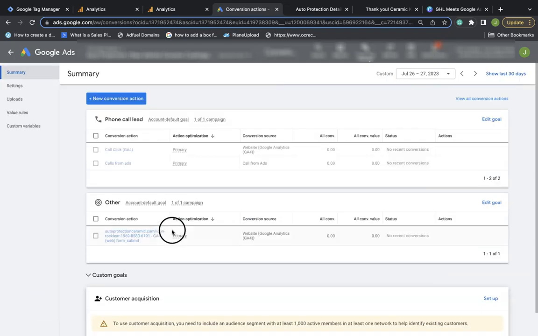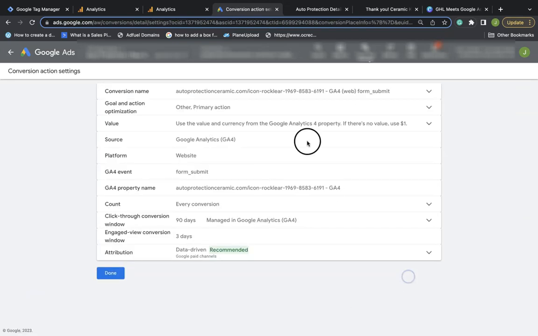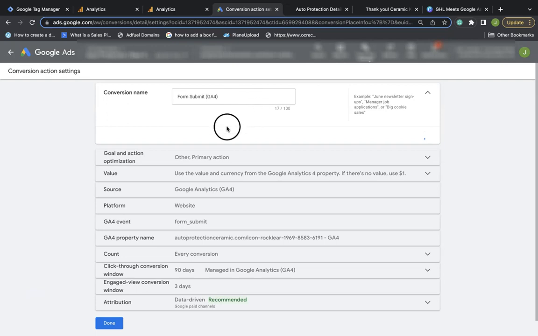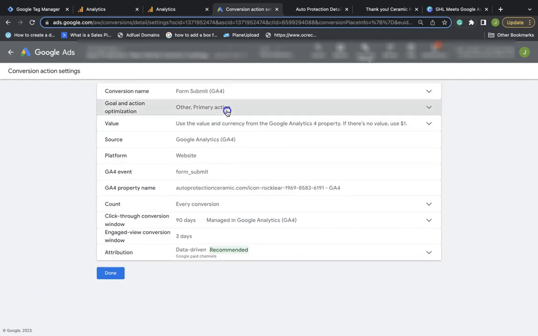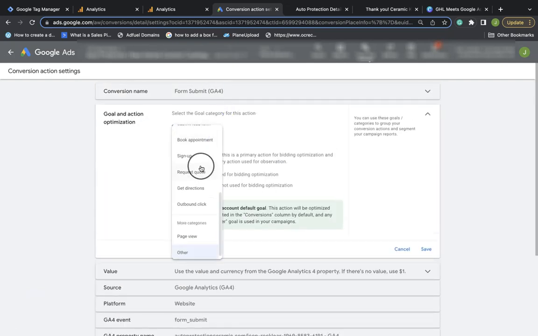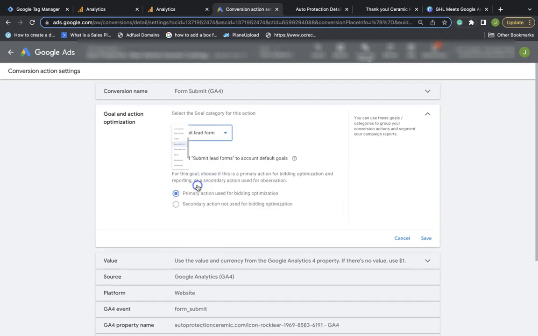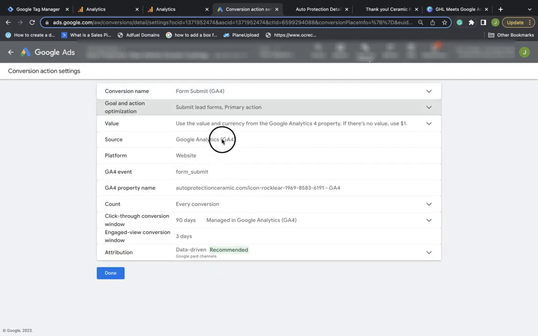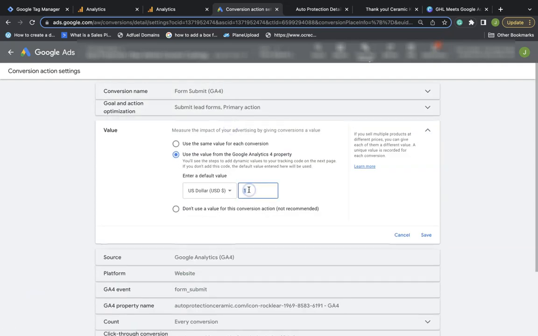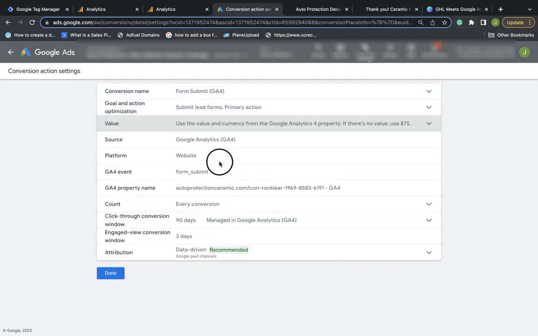We'll go back and we want to do the same thing for form submission. So we'll click Edit Settings, save it after renaming it, and then we'll select. Here we can tell Google that it's a submit lead form. We still want it to be a primary conversion counted in the conversions column. We can put in our value here, and everything else looks good.